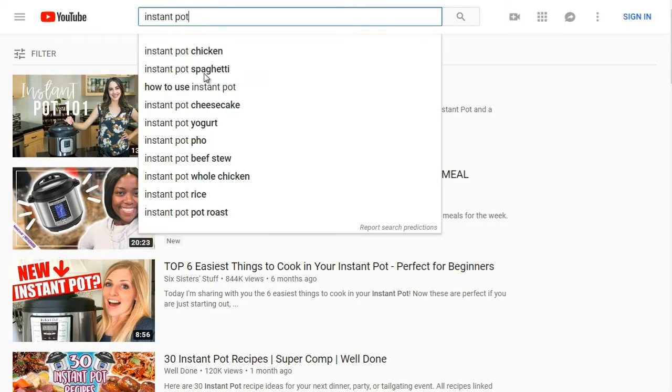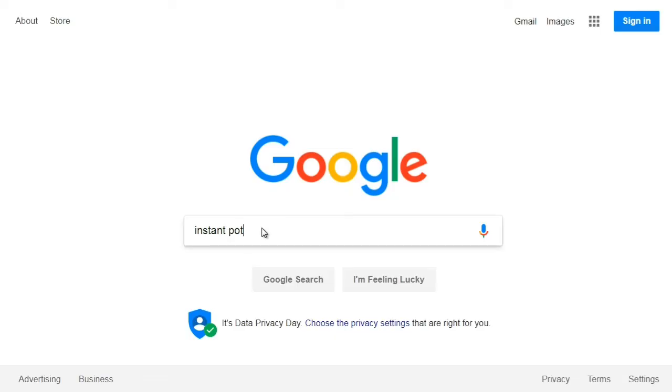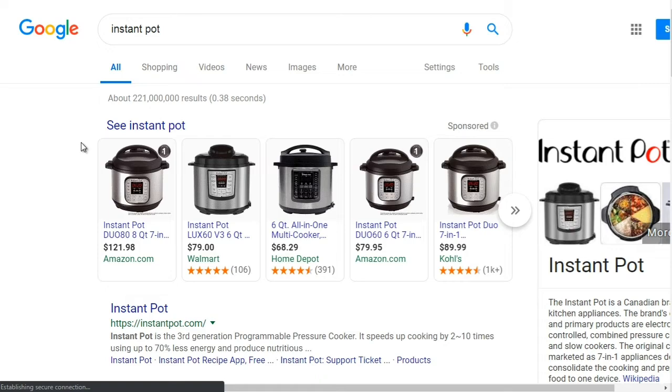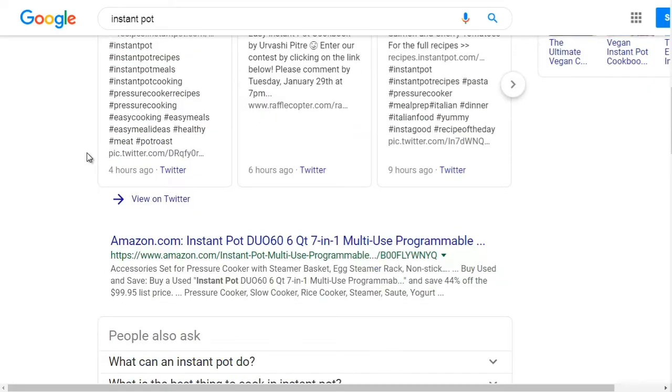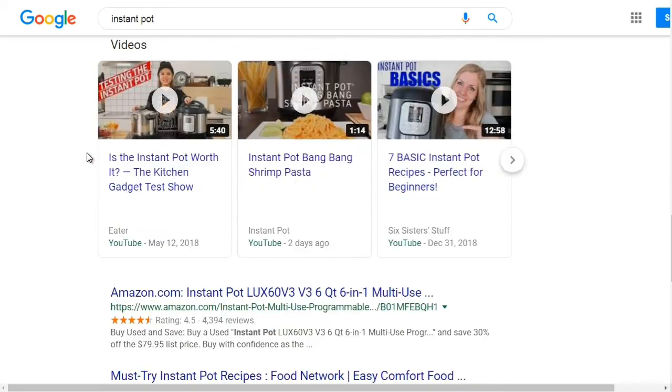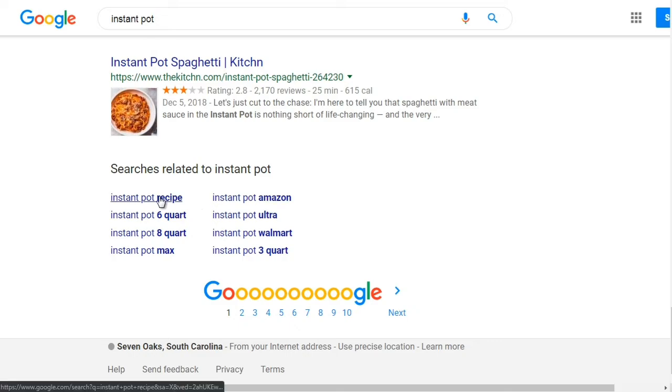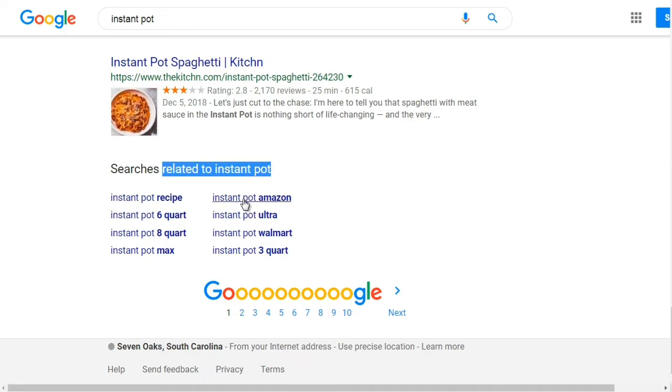Okay, so let's go back here. So Instant Pot Chicken. Let's just do a search and see what we get. So another place to find the Google suggested keyword terms is to scroll all the way down to the bottom. So there we go. So Instant Pot recipe. Now these are specifics, all right? These are searches related to Instant Pot. So people are looking to buy Instant Pot Amazon.